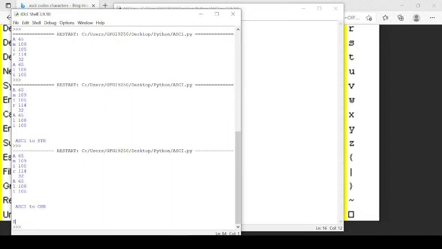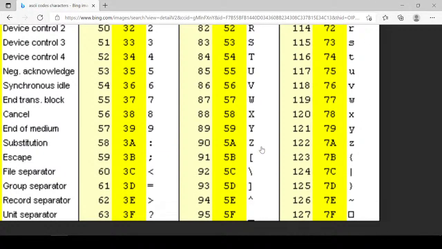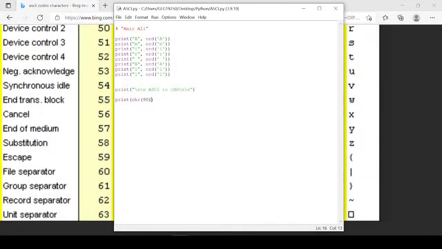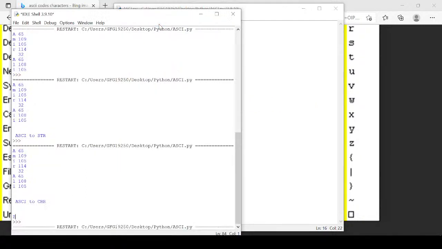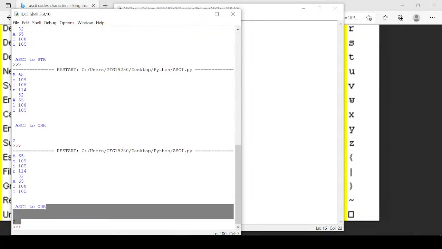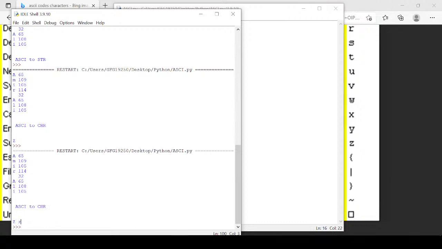Make sure, just watch it carefully, it's capital Z, it's not the smaller one. But what if I want to know about small z? It is 122. So let's check 122 in the same way. Let's save it, let's run it. So here I'm having small z. This is how it works. Clear? Here you can pass any character of your choice.